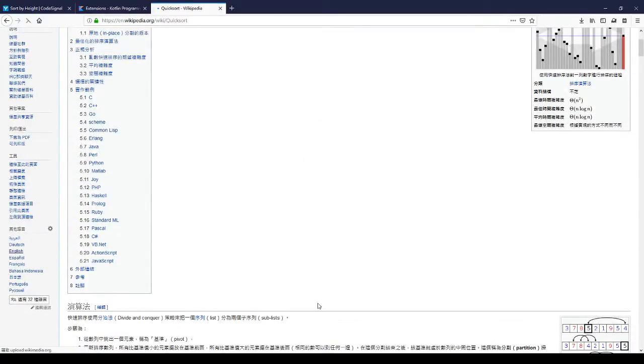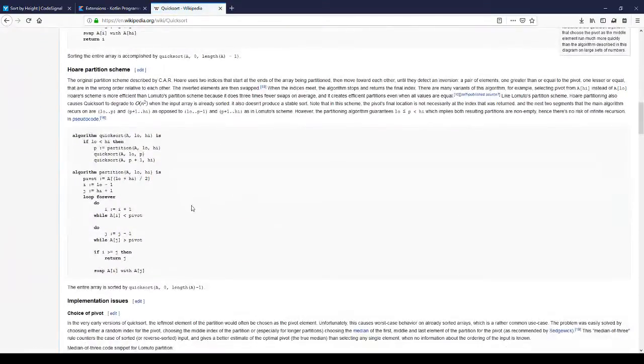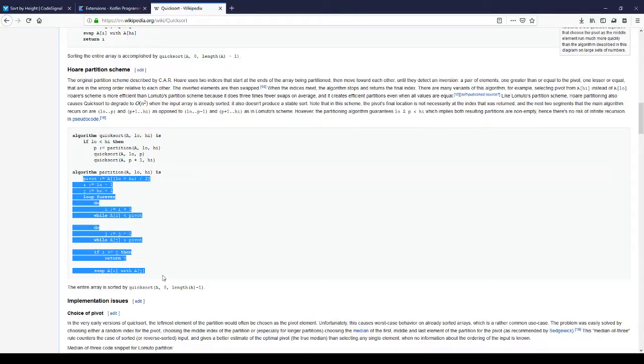English, please. Loop forever. This is kind of what I'm doing. If i is larger than j, then return j and swap a[i] with a[j]. Why? Really?